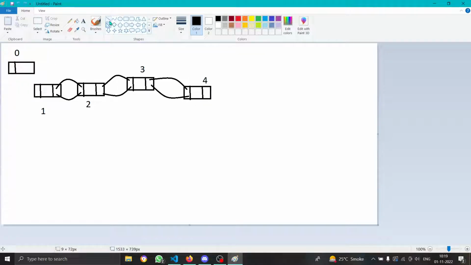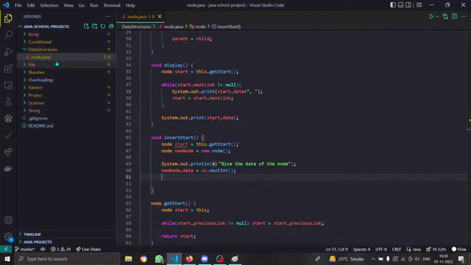Okay, I don't know how we create lines. MS Paint is quite hard to operate, but now what we need to do is link this thing here, and then backlink the first node to our 0 node. So that's what we are actually doing in our insert start. Let me create the curve line.